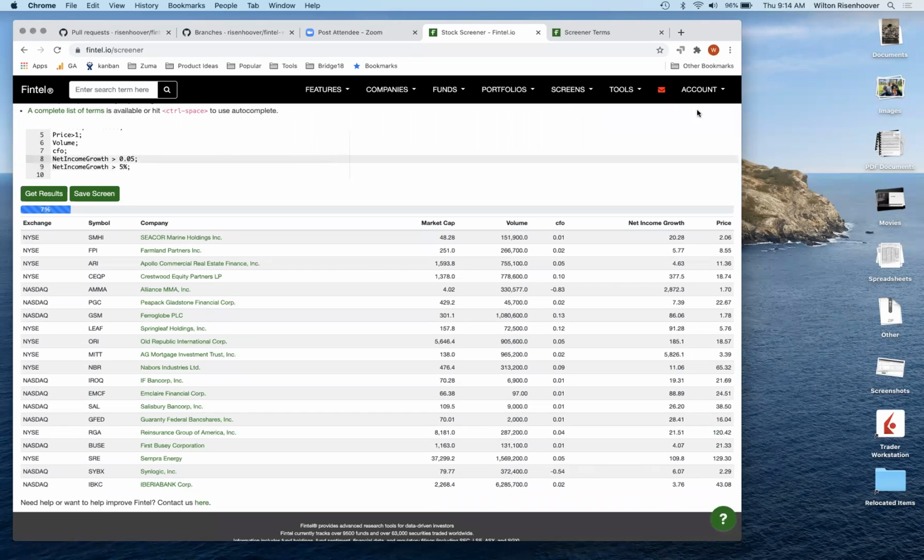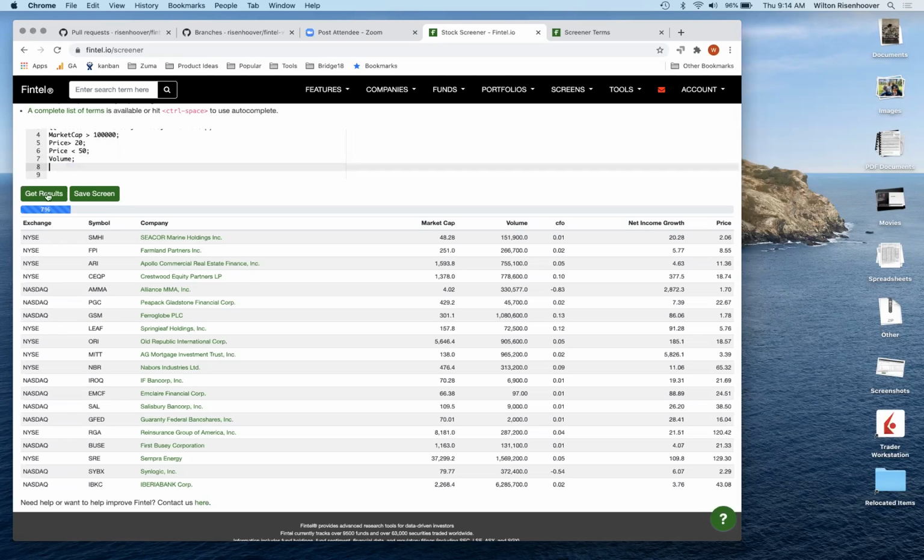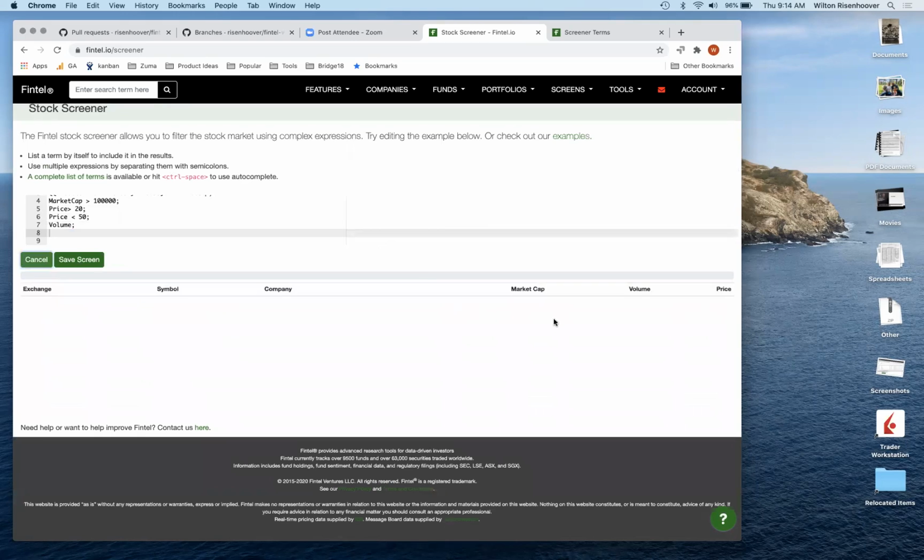So any questions about this so far? I'm not seeing any questions. Can I specify price between 20? Yeah, so each line of this is an and. So what you would do for that is you would say price is greater than 20, price is less than 50. Okay, so that will basically solve your problem there of doing an and.